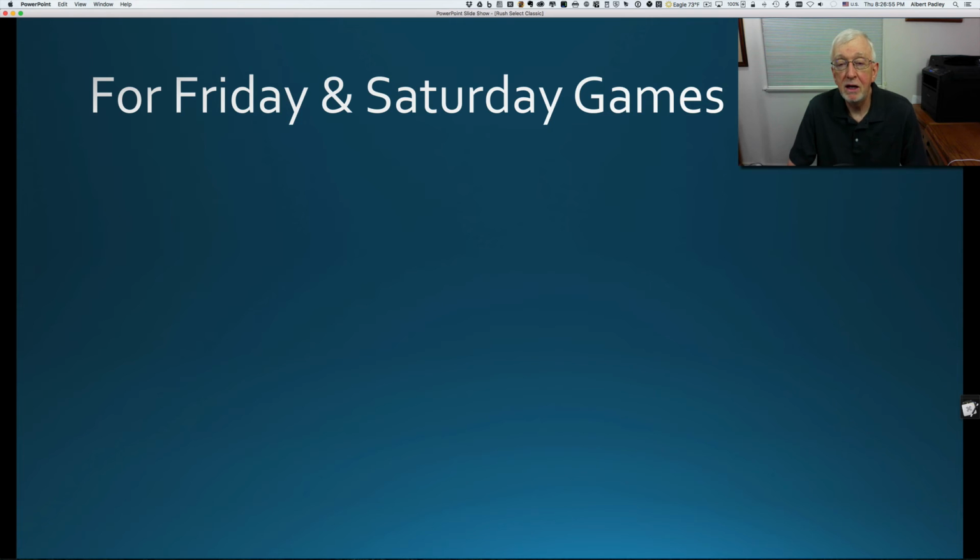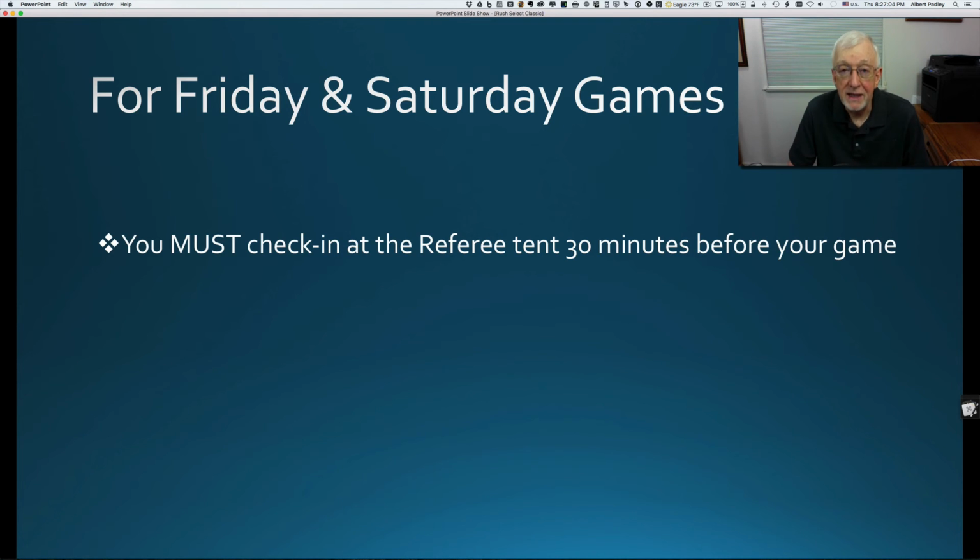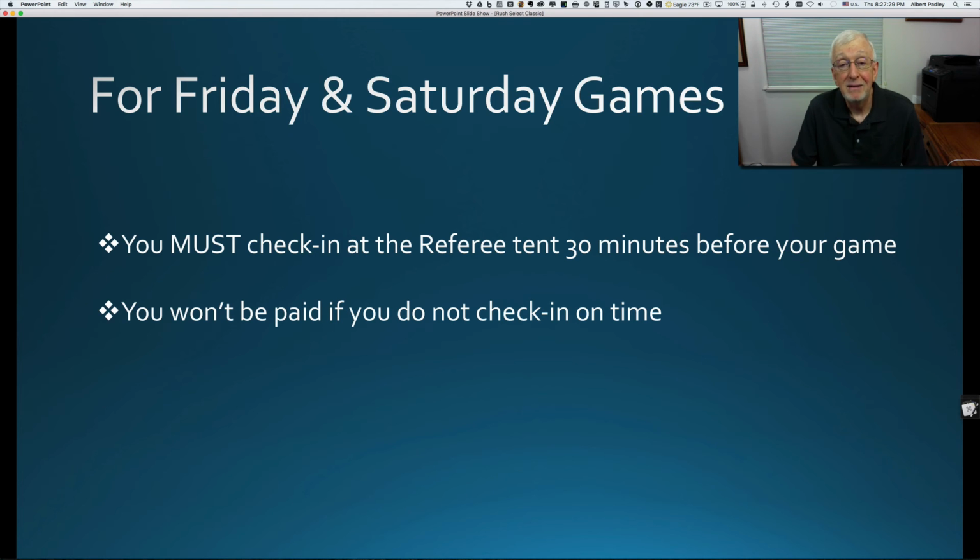Now, for Friday and Saturday only, there are some additional procedures that are important that you follow. First of all, we will have a referee tent those nights. It's probably going to be part of the headquarters tent, and I will be there. And you must come and check in before your game, 30 minutes before your game, to let me know that you are there. And I will check you off so that I know you're there. And this is my pay sheet. If you don't check in, guess what? You're not going to get paid because I don't think you're there. So come check in on Friday and come check in on Saturday, 30 minutes before your game. I hope that makes sense to everybody.